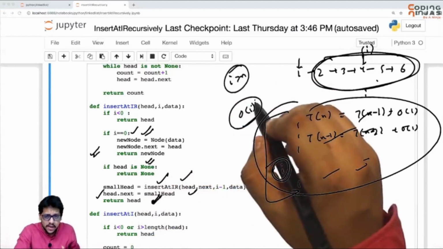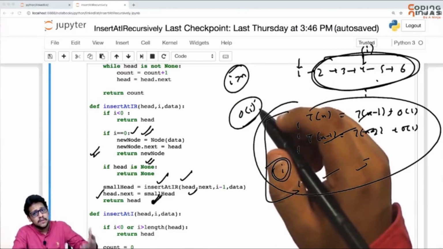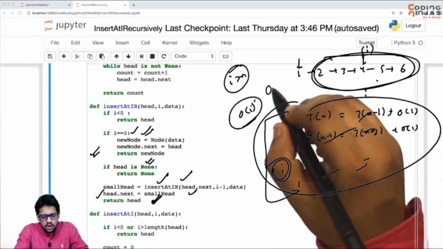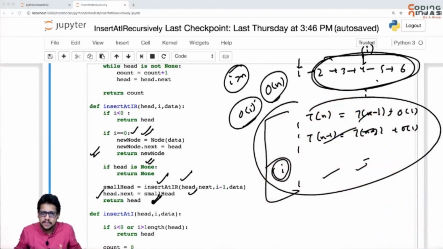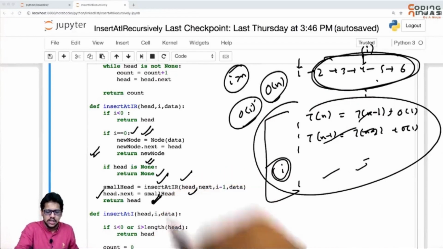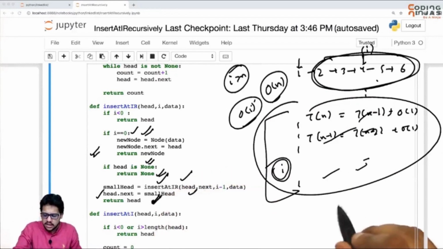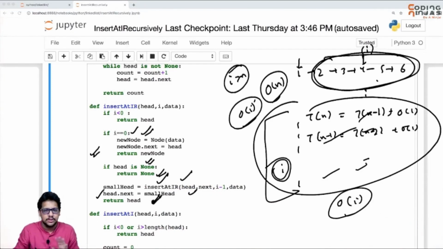So again order of i is here, but if the i given to you is greater than the length of the linked list, then obviously you do order of n time or order of i time. Because i is greater than n, you don't do that part, you just return none from there. So effectively we can say our time complexity is around order of i in case of recursion.